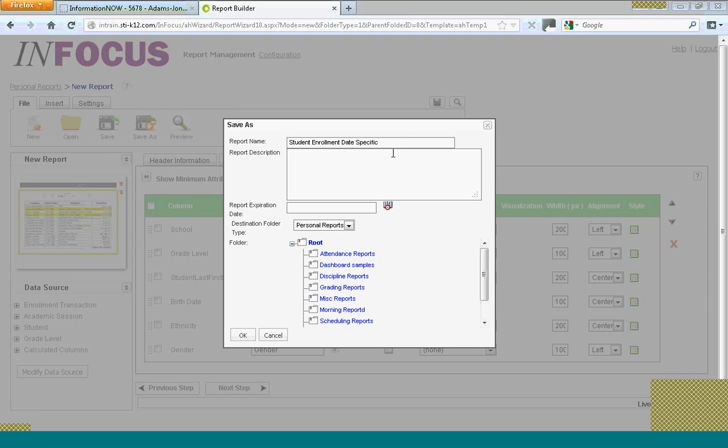Now, once I've named it, depending on my rights as a user, I can save it to my personal reports folder, or if I have maintain rights, I can save it to a shared reports folder and let other people use it. If I don't have maintain rights, I can only save it to my personal folder. That doesn't mean I can't view shared reports. It just means I can't save to them or change shared reports. But that's a whole other class, to be quite honest.